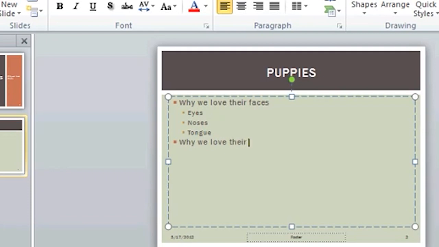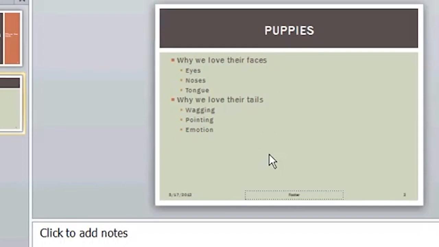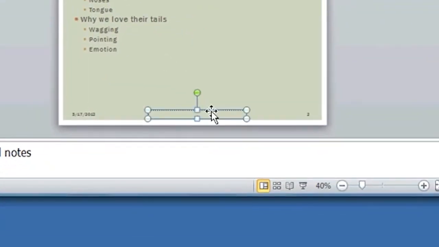Why We Love Their Tails. I think it's the wagging myself. The wagging, the pointing, the emotion. Okay, so there we have it. We have a couple of slides here. We're going to add back in our footer.